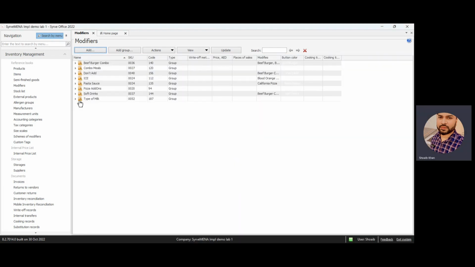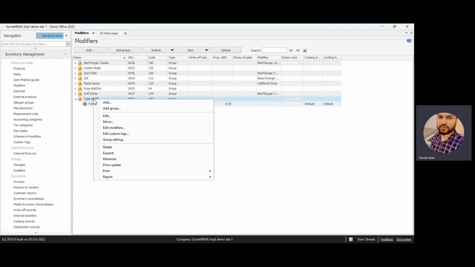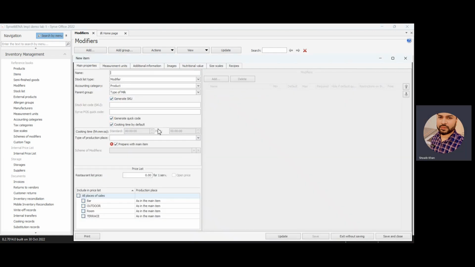Now you see that we have the category called type of milk available here, and that category has the full fat milk. We can create one more, which has a price. So I'm creating almond milk, under the parent group type of milk, and the price of this milk is 680. I'll click save and close. I'll click yes.